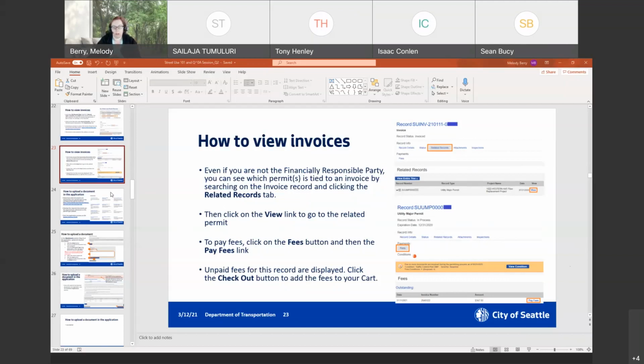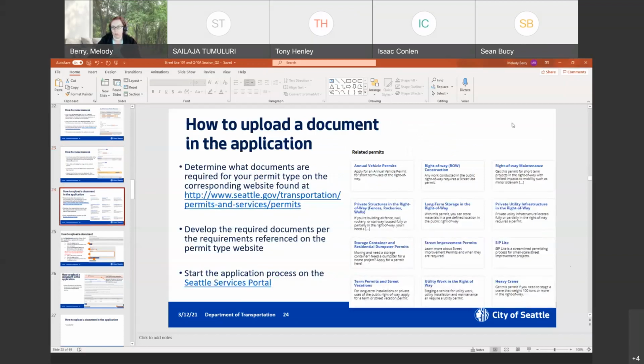Okay, we're moving on to the next subject, which is how to upload a document in the application. There still seems to be a little bit of confusion around this, so I thought we'd go over it. Just a reminder, the website is really the first spot you should go to figure out what documents are required for your permit type and also what the document requirements are.